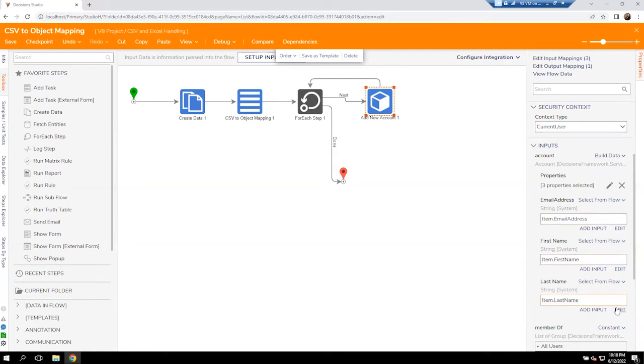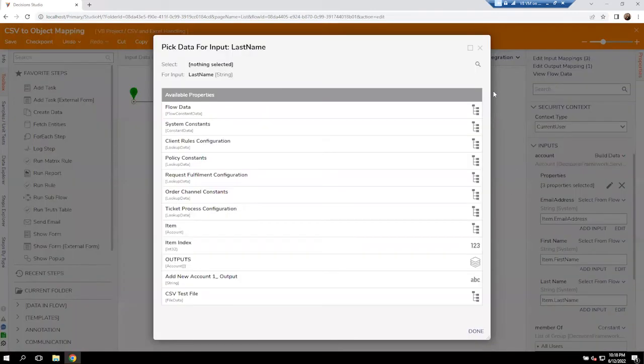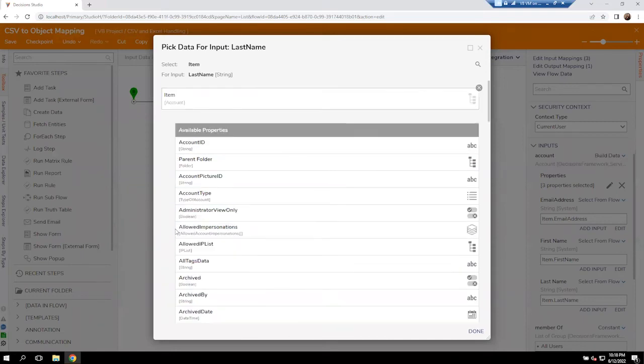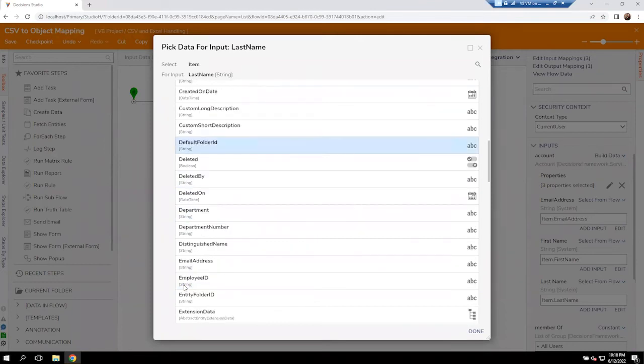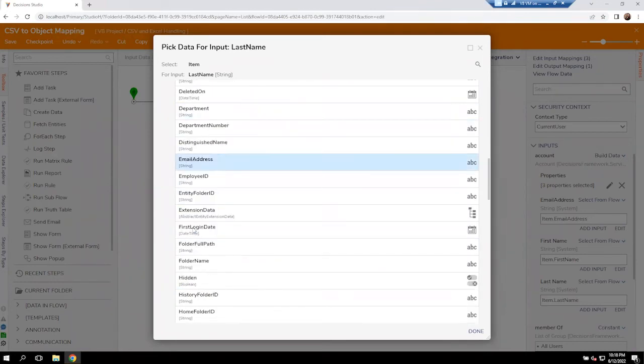What that looks like is if I press edit here and take us all the way back, we're going to go to the item right here. And then we'll be able to see that we should have email address, as well as down below, we'll see that we've got first name and last name too.